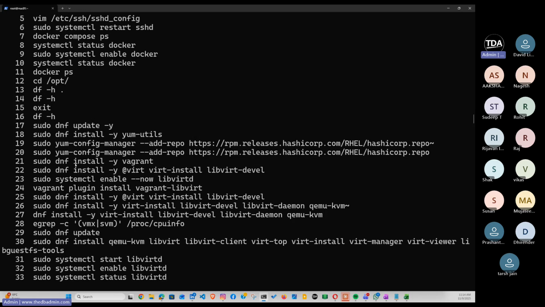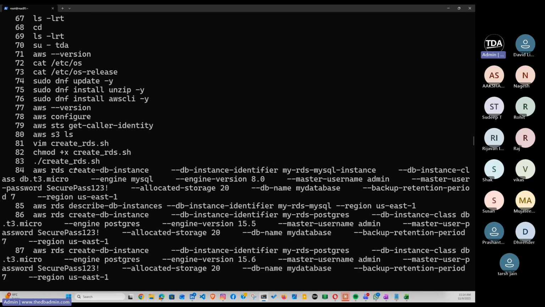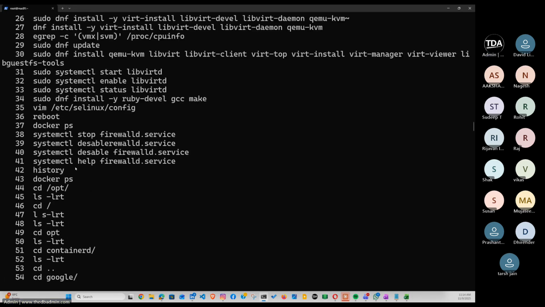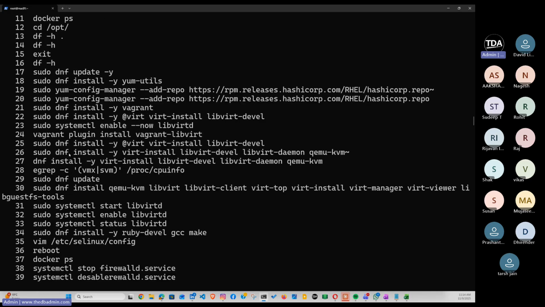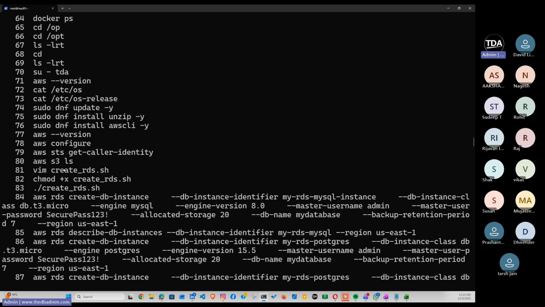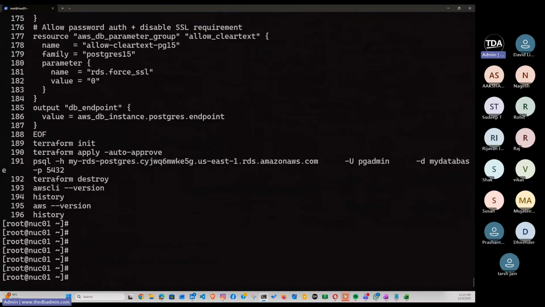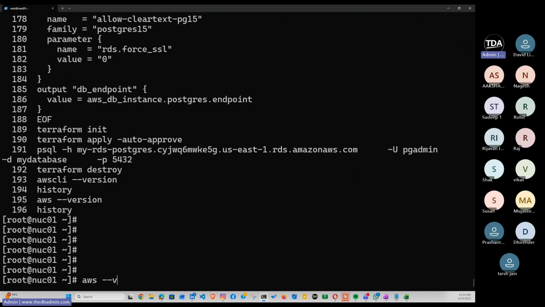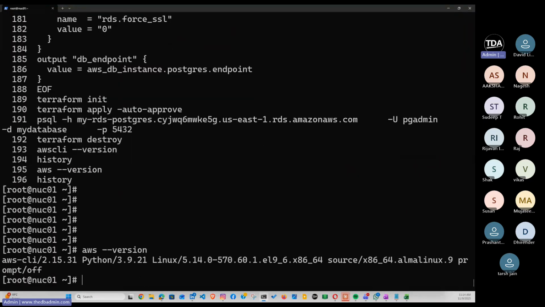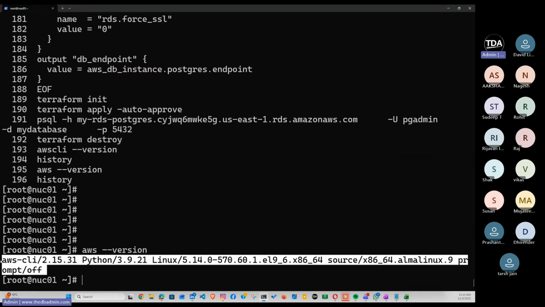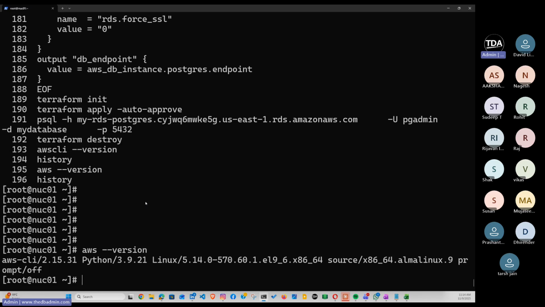I think I will send you that command. It is not here in the history, but I will send it to you. It's just a command like yum install aws, something like that. Once AWS CLI is installed, you can install the same thing on Windows also. Once it is installed, you can simply check the version. If you are getting this kind of output, it means your AWS CLI is ready.